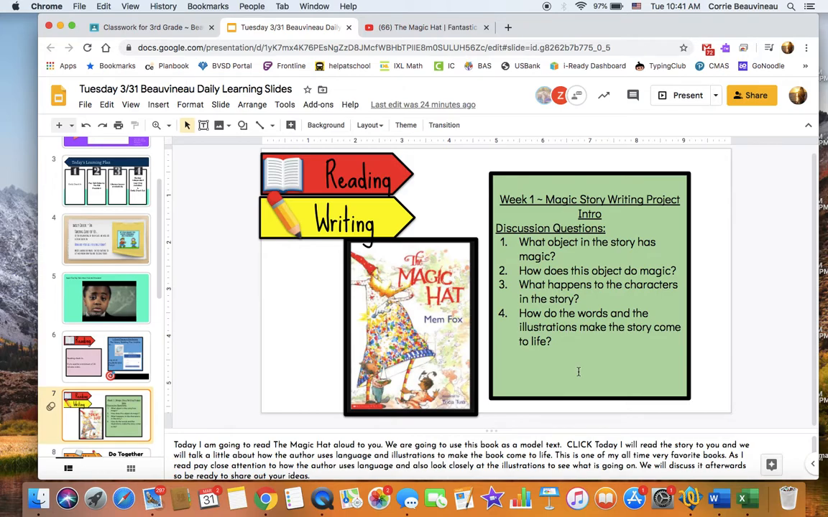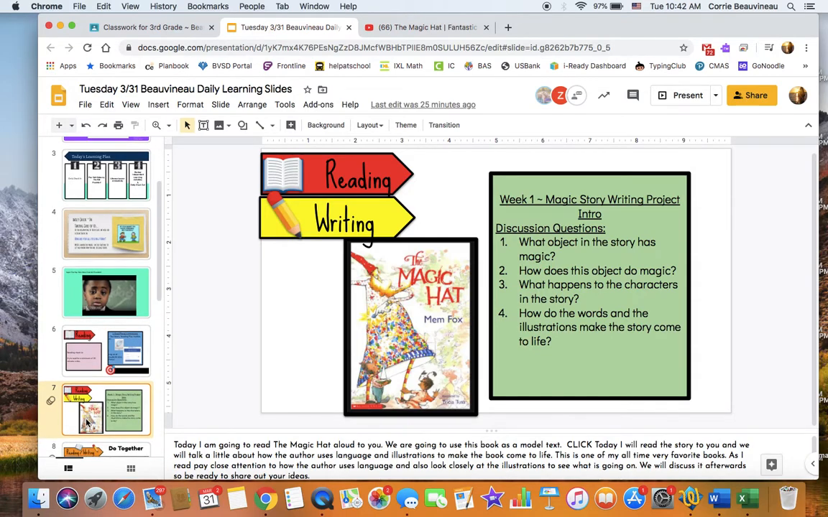As I read, pay close attention to how the author uses language and look closely at the illustrations to see what's going on. Later, in a few days, we'll discuss what happens in the story, and then we're going to use this story as a model for writing our own magic object stories. Here comes the story.